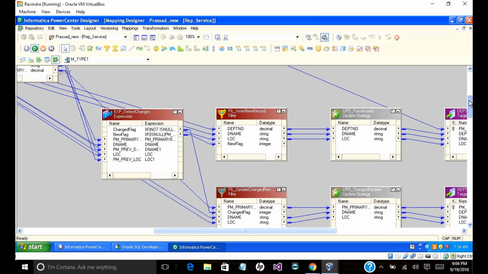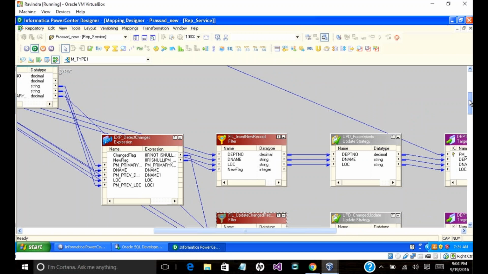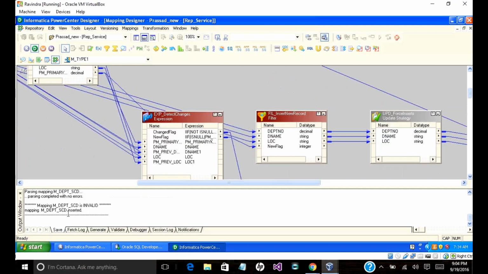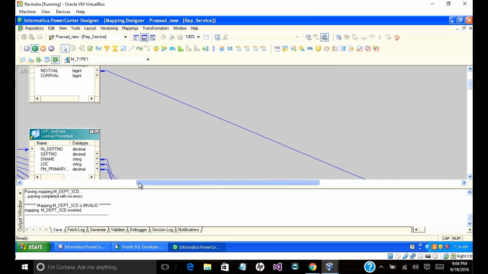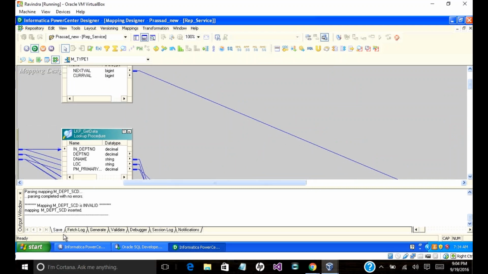Save it. Control S. Invalid. It says invalid mapping. How to identify what is the reason? Go up, up means in the output window. Click on that output. This one. Go up.